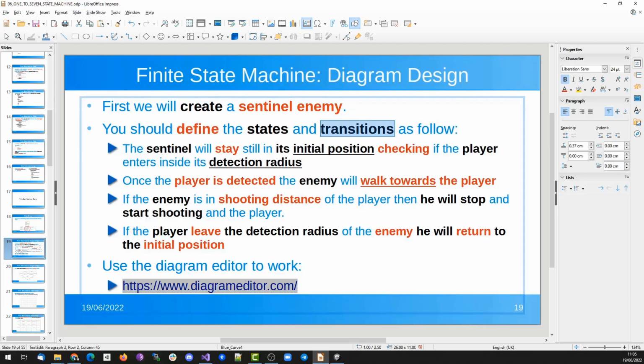And the sentinel enemy will perform like this. The sentinel will stay in its initial position, checking if the player enters inside its detection radius. Once the player has been detected, the enemy will walk towards the player. If the enemy is at shooting distance, then he will stop and will start shooting at the player. And if the player leaves the detection radius of the enemy, the enemy will return to the initial position. So this is the behavior.